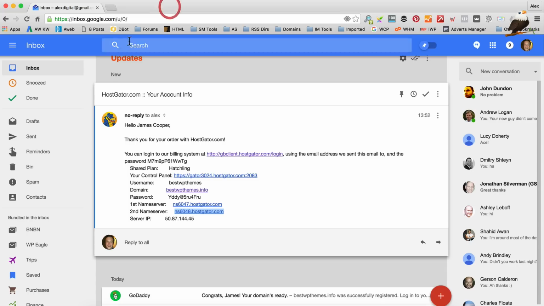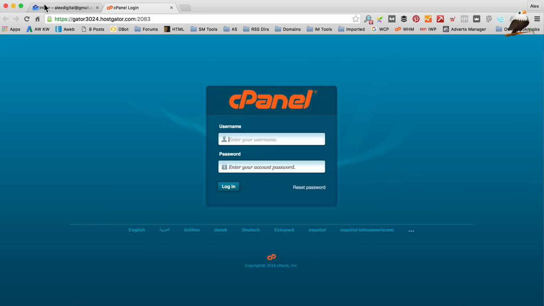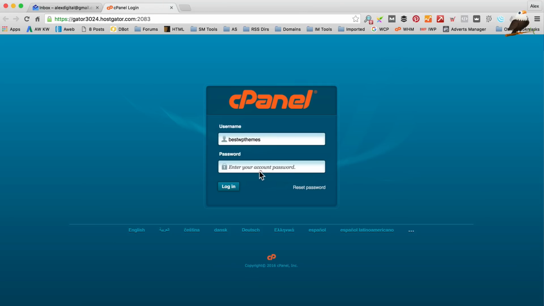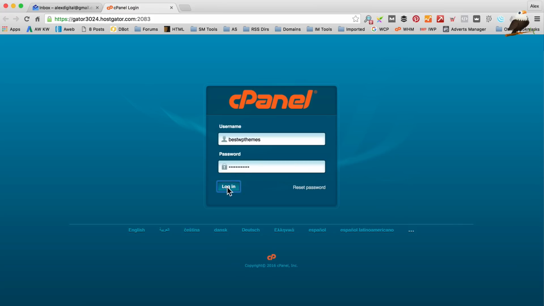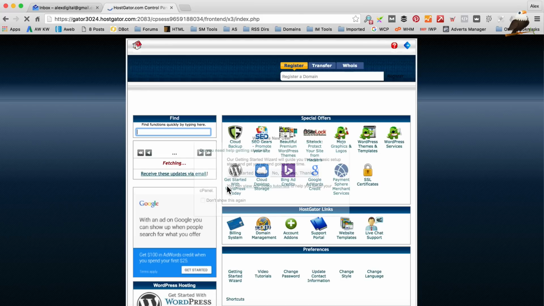So I'm just going to close GoDaddy for now, and then I'm going to go back to my email. I'm going to log into my HostGator control panel. So I'm going to click this link, and then I'm just going to copy and paste the username and the password. Then click login. I'm going to show you how to change that password so that you can set it to something that you can remember a bit more easily. That's the first thing that we'll do.